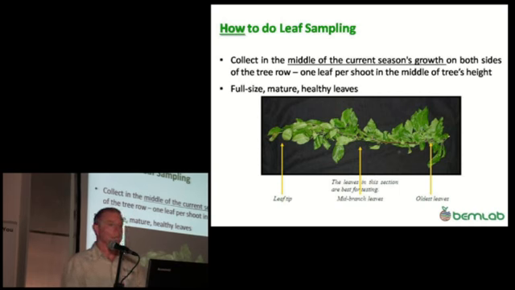So you need to take a full-size mature leaf in the middle of the shoot of the current year's growth, and it's very important to take healthy leaves. One leaf per shoot is better, and take it from more shoots and more trees. The more trees and the more shoots you take samples from, the more representative your sample is going to be.